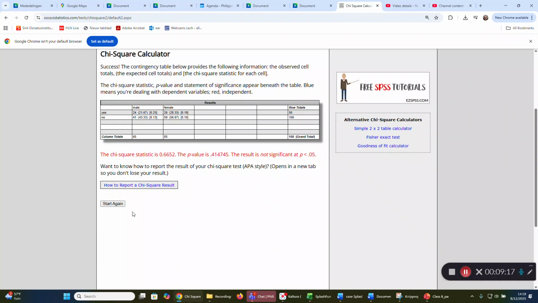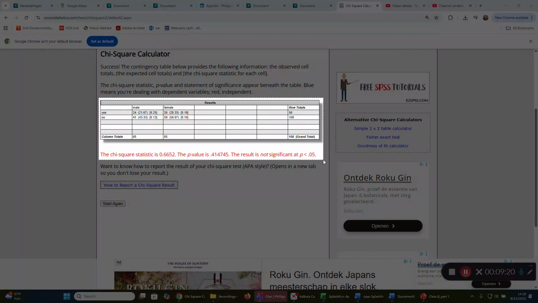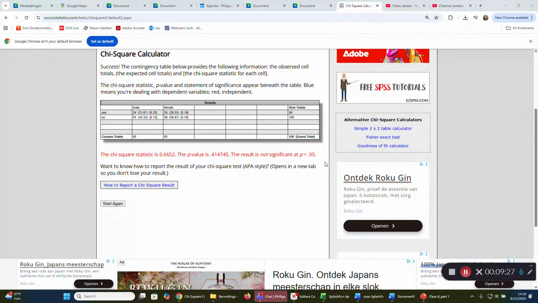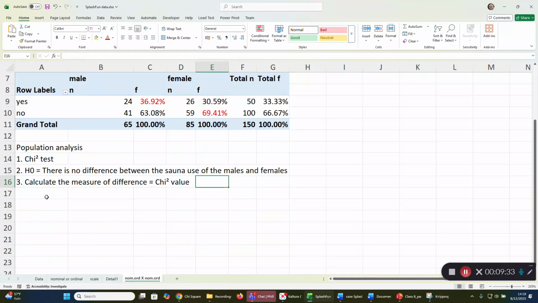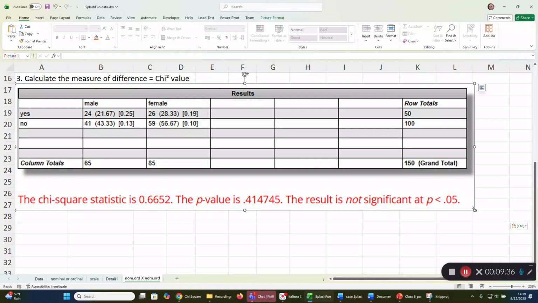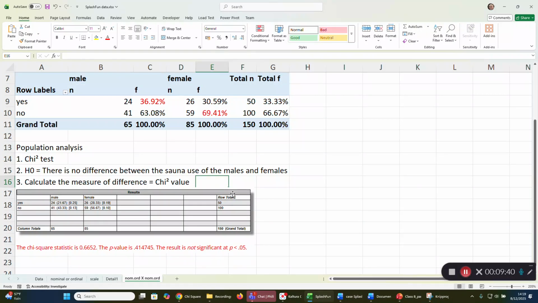So let's maybe quickly put this here in my Excel file as well. So this is the outputs that I need. It takes some time. There it is. And this output shows us the results of that chi-square test, meaning that the resulting value, the summarizing value that summarizes all the difference, the chi-square value, is 0.6652.